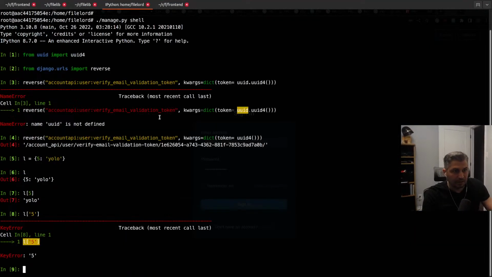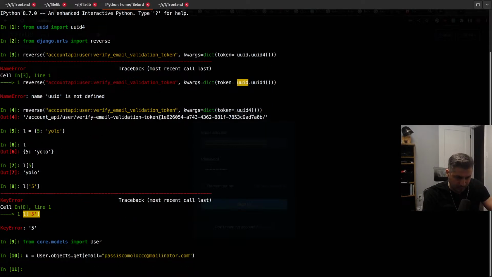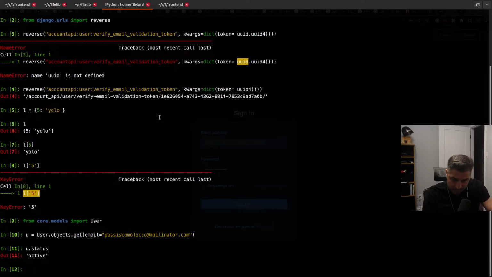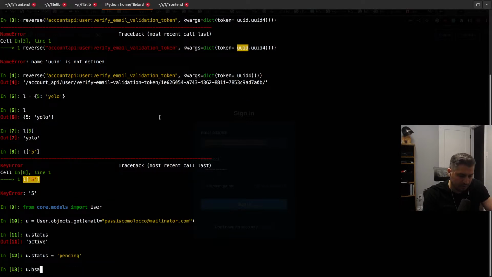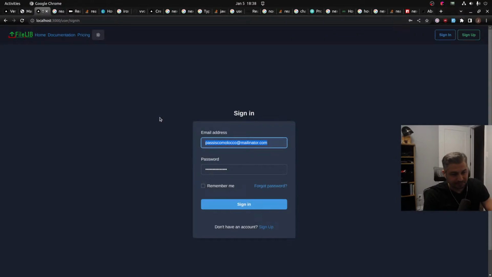And then I'll go over here. I'll say from core.models import User, and then u equals User, okay, u.status equals pending, u.save. Apparently I've done this before because it's showing me autocomplete, which I was not aware of.